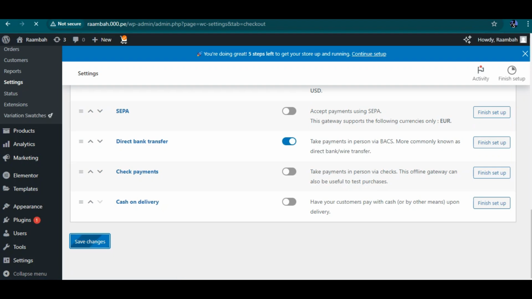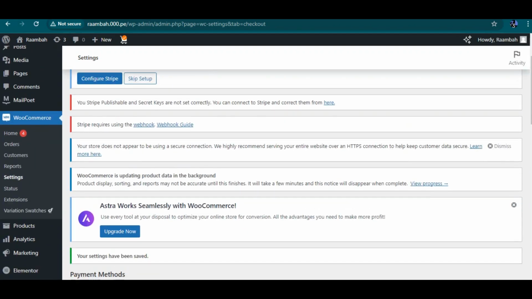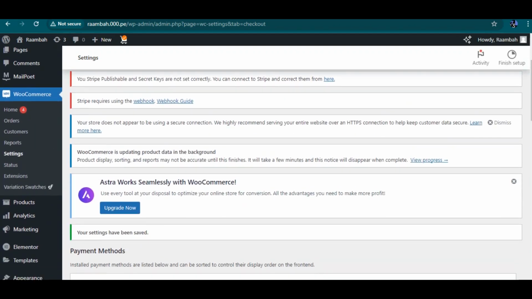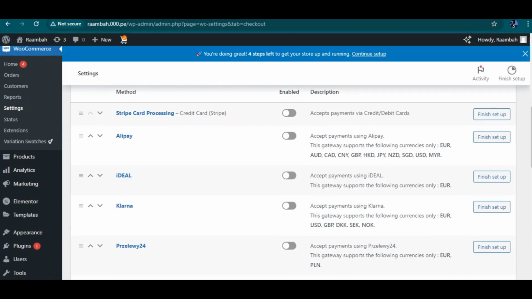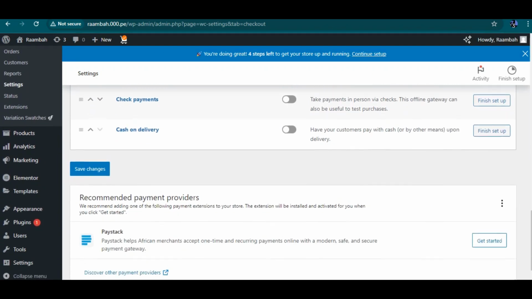So I don't have a bank account to add here. I just showed you guys how to do it. Okay, Stripe. Don't want to use Stripe. I don't know why Stripe keeps showing me that I need to use it. I don't want to use Stripe. I just want to use direct bank account.